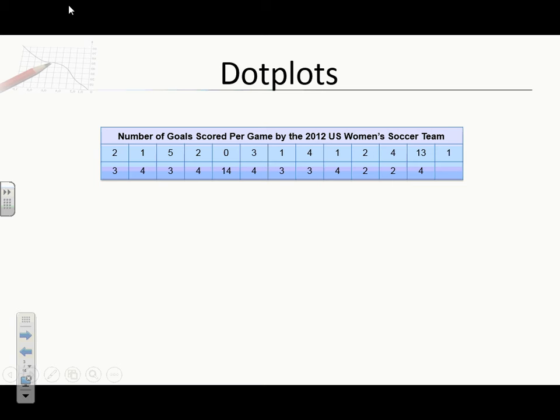Now to create a dot plot. Like we said, we start with an axis, label it. What would our label have to be? Goals, number of goals scored, right? That's what we're measuring, is how many goals they scored in a particular game. So we have our label. As far as our scale, what would be the smallest value we want to make sure we have on our scale? 0, so that's our minimum.